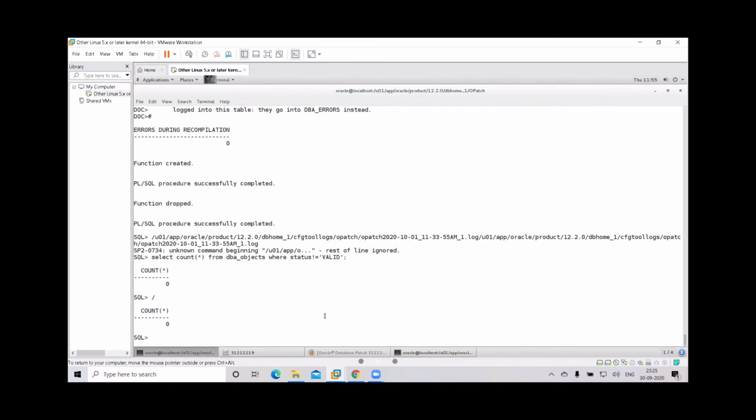So like this, okay. It will compile, but sometimes it will still show invalid. That is the reason why you have to collect this information before patching also, because you have to make sure that this is not due to the patch. Okay, this was invalid before also, because it depends on what object.